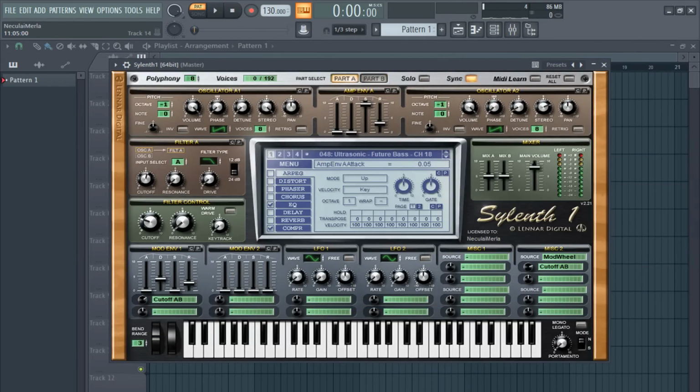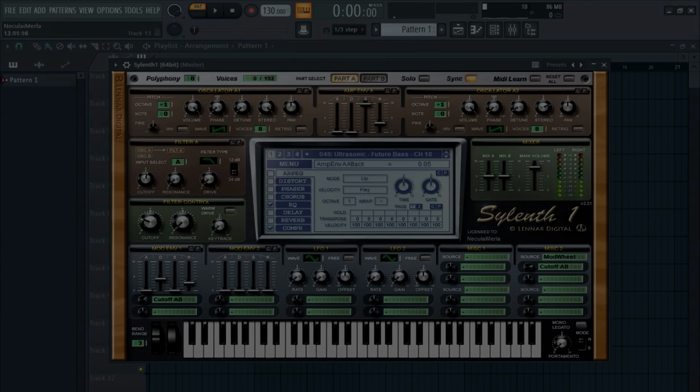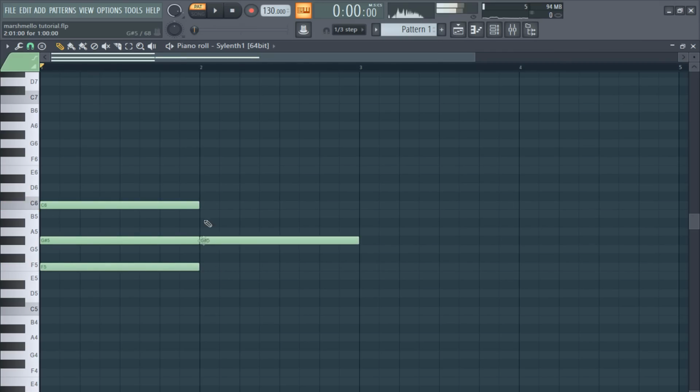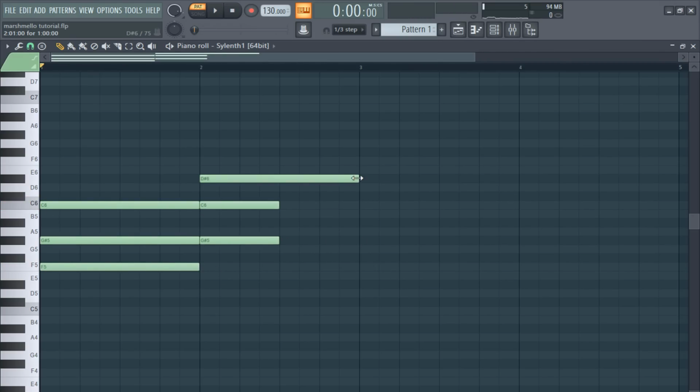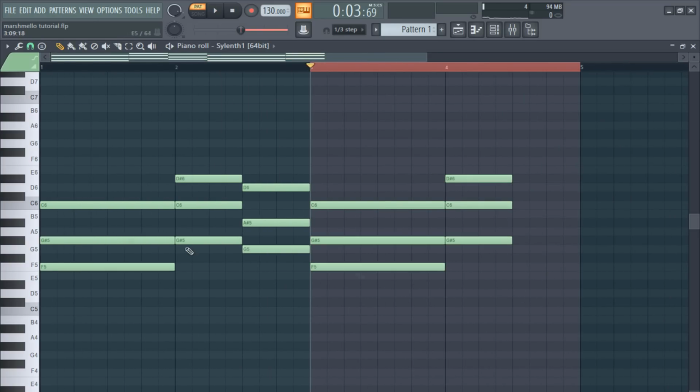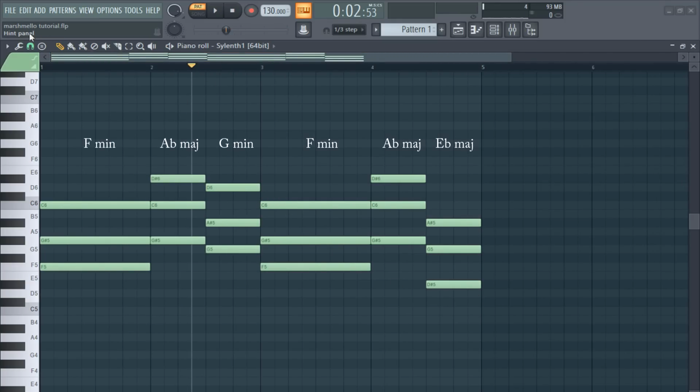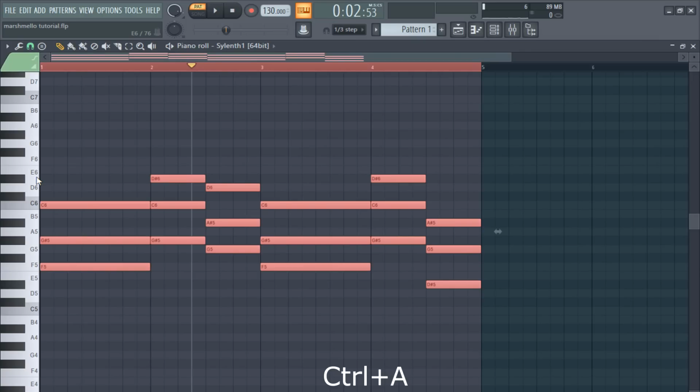I'm going to use this. Now let's make some chords. For this song I will use F minor, A flat major, G minor and E flat major. After you finish, click on this magnet and select 1/2 beat. Press Ctrl+A and Ctrl+U to quick chop these notes.